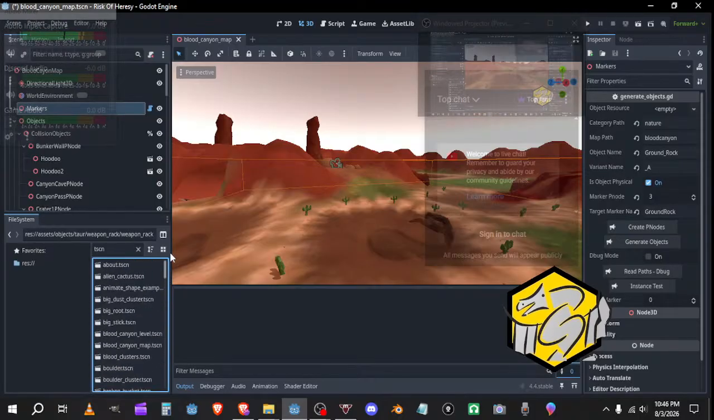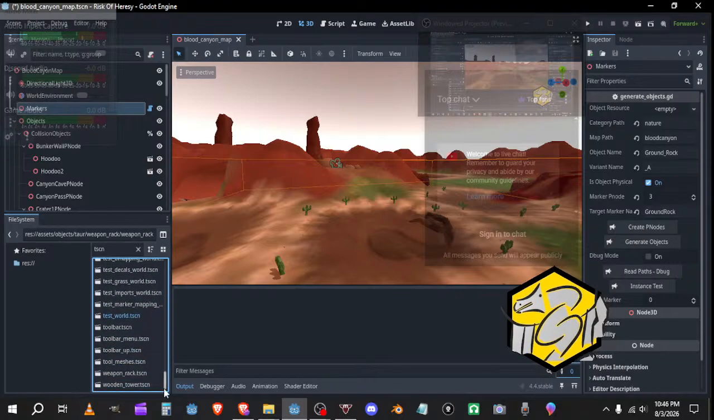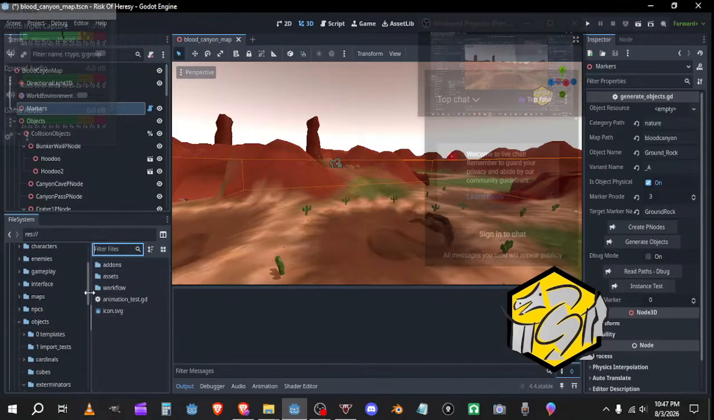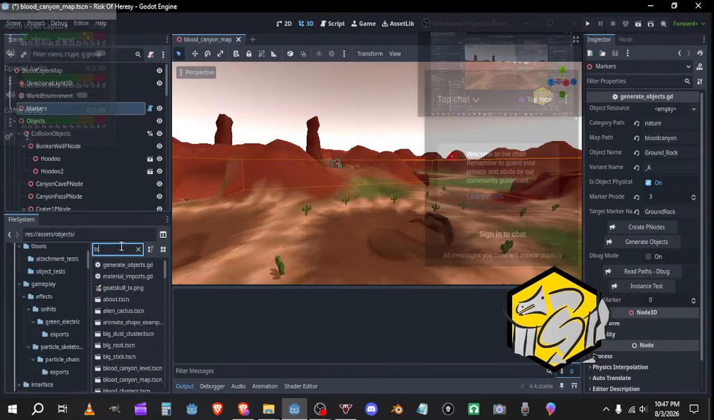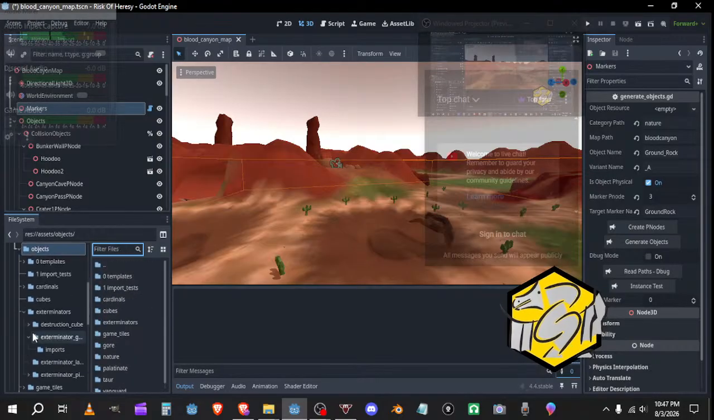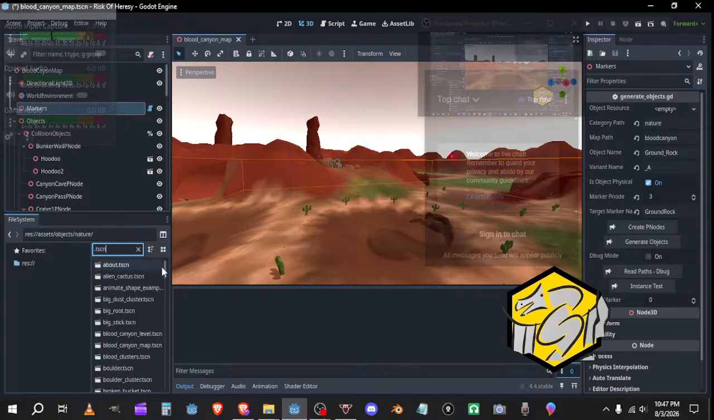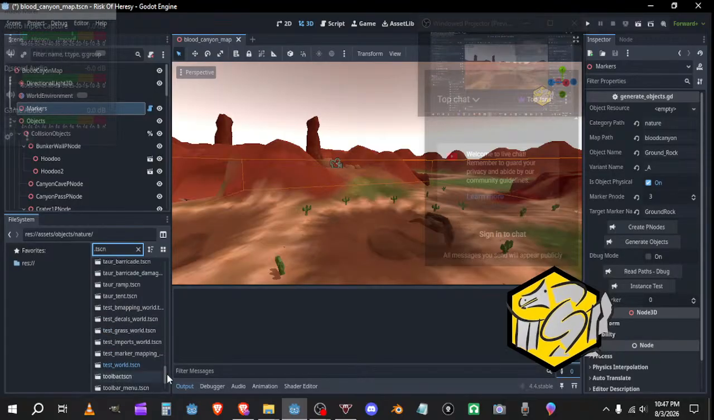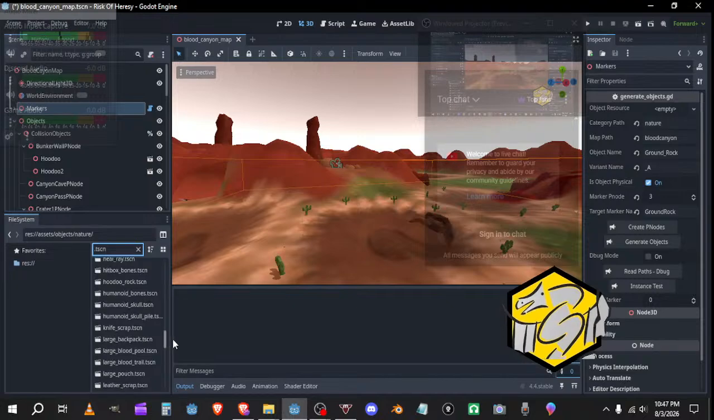Otherwise it shows you everything, which is not ideal. I mean, that works, but it's not ideal. So I'm gonna go object, or not object. So like, we'll just say nature. Here we go. Scene. There we go. So it shows us all the objects for every scene for the nature objects.